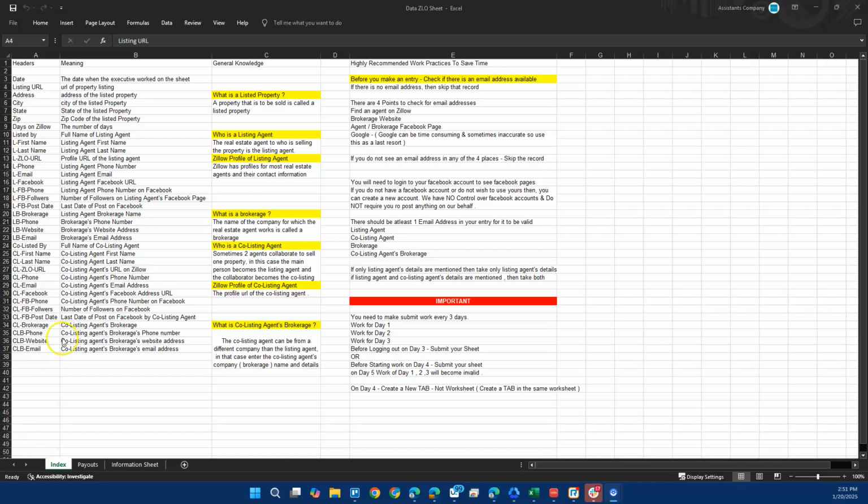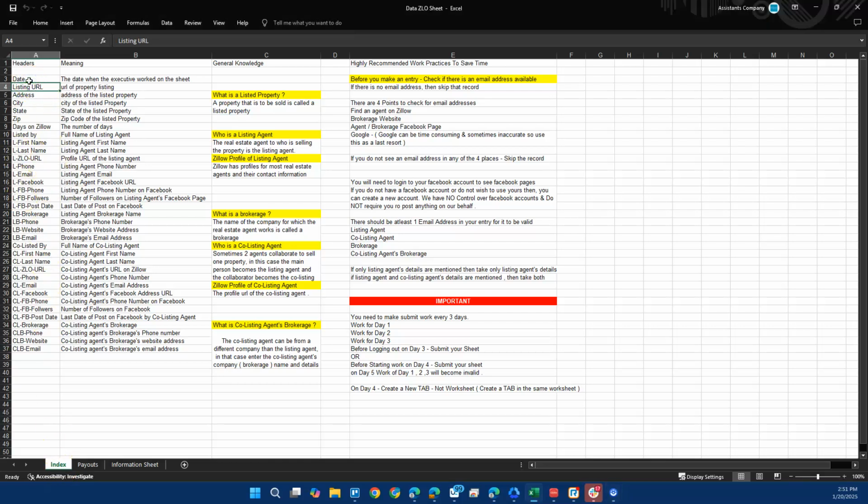Okay, now that you've downloaded your sheet, you should upload it. The information is given to you. Now in your sheet, you will have three tabs. You have index, which basically tells you the names of the headers and what those headers are for. It explains everything one by one.